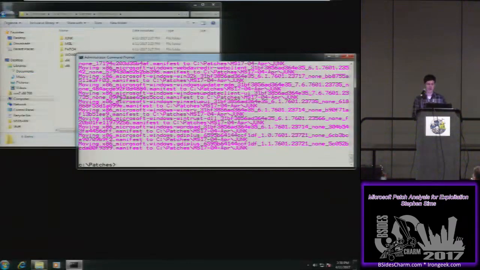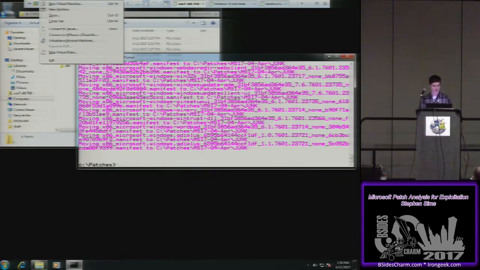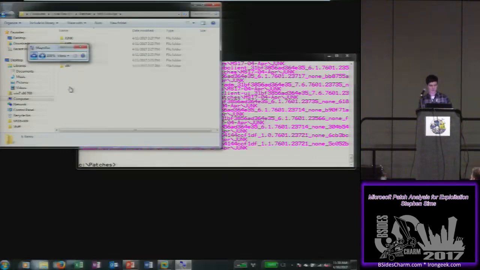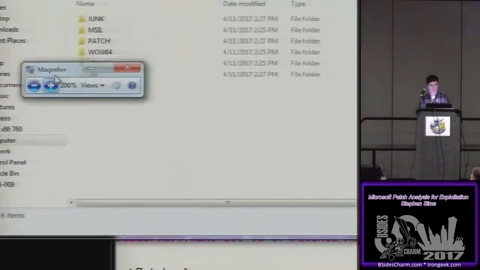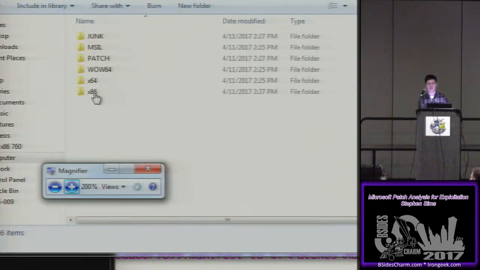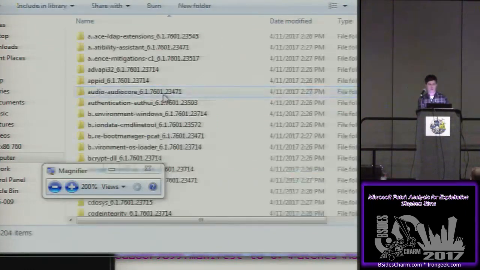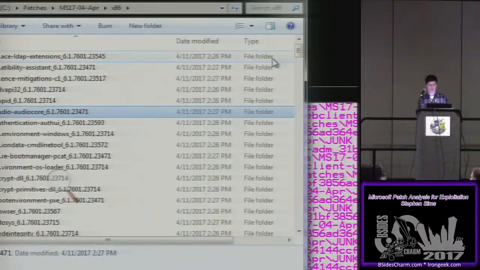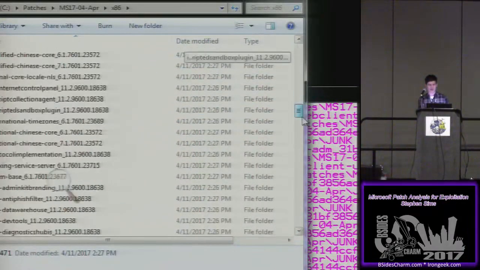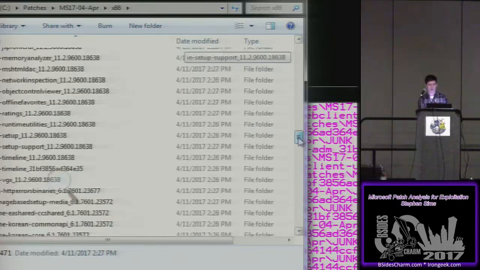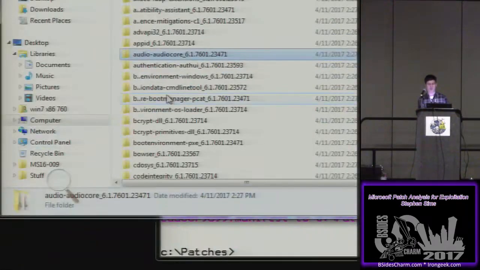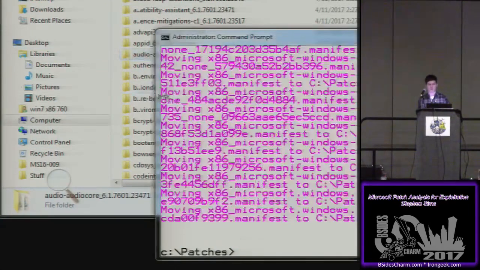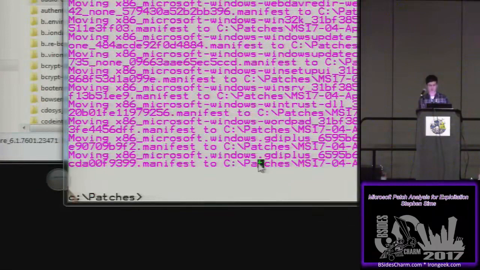So this is done now. If we look in the results, let me zoom in. You can see that this is what we're left with. This was the x86 version of the patches because I wanted to keep it relatively small. We go in here and there's a ton of files. We scroll down and you can see lots and lots of stuff. So wouldn't it be nice to have a tool that goes in and cleans that up a bit? Now, we still may be left with a lot. It depends on the month's updates and other things, but let me go ahead and run patch clean against it.